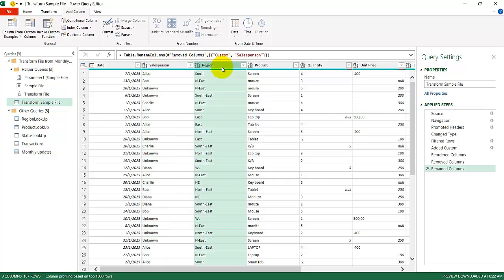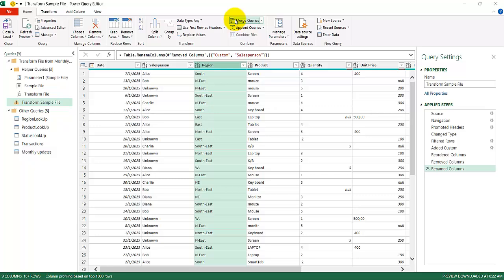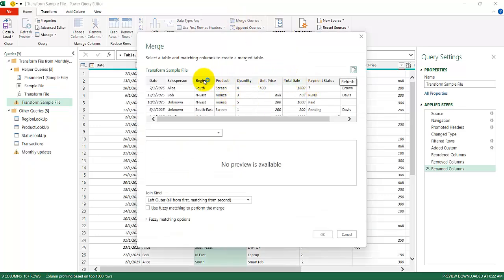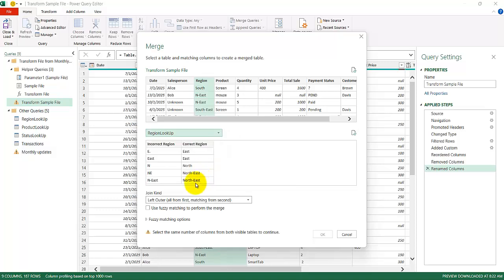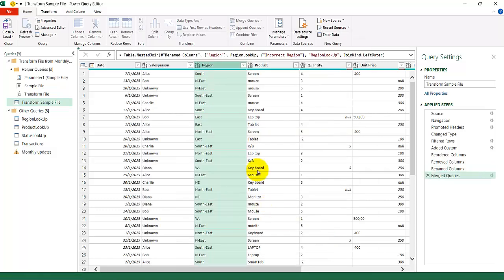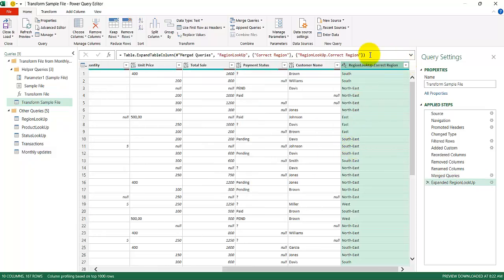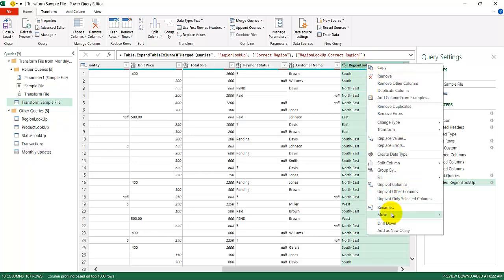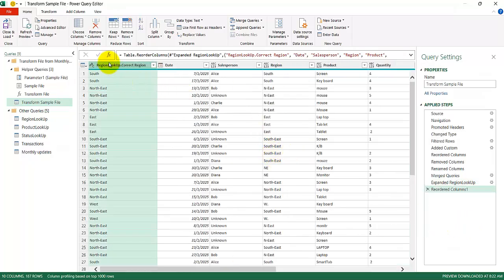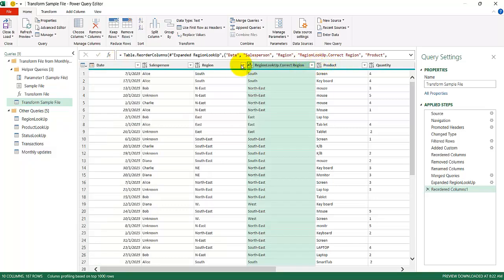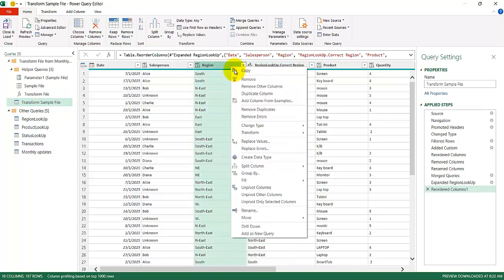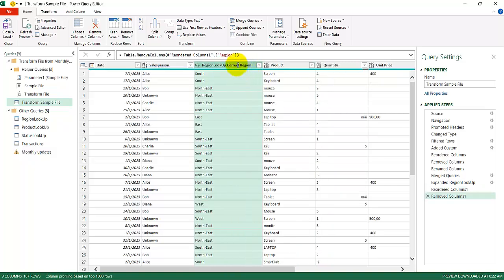And the region, go to Home, Power Query, region lookup, this, click OK. Click OK, right click, move to the beginning, here, double click. Wait, move the earlier one first, then rename it.